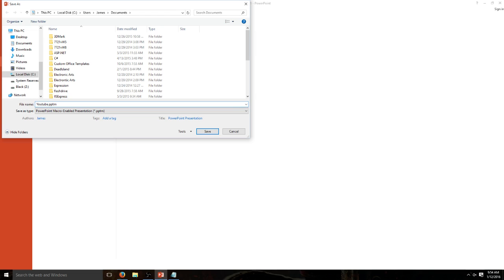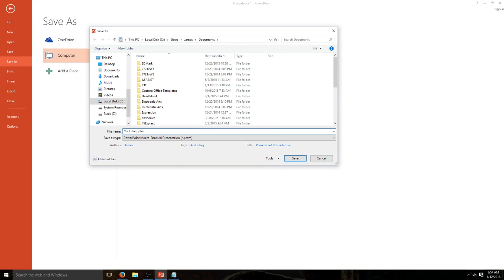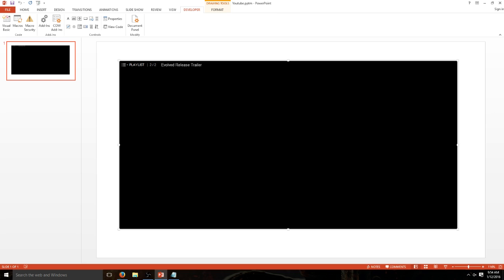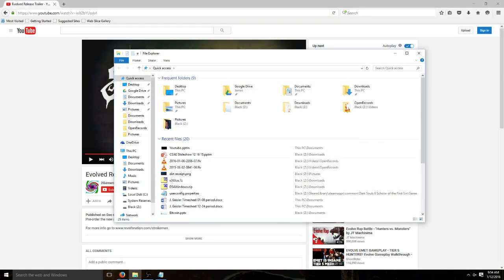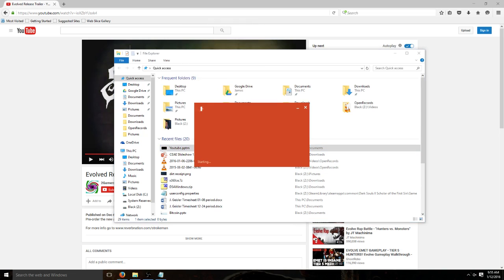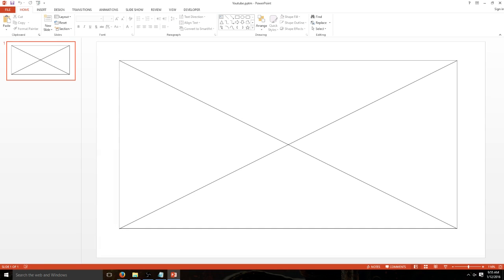If you do save it as a PPT or PPTX, it won't work, because macros won't be enabled on that kind of PowerPoint. PPTM, it is enabled. It's a PowerPoint macro-enabled presentation. So you save it, and whenever you exit it and open it back up, it'll open up like this. It'll look like it did before you played the video.